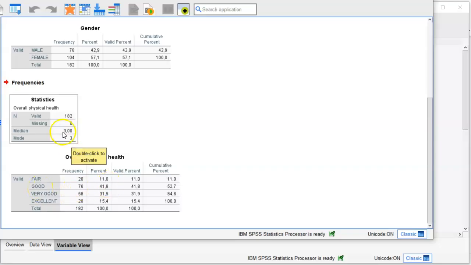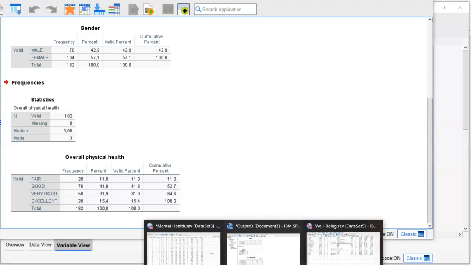And now you can see the central tendency. The middle value is three, and also the mode is three. So this means that the data is not skewed. When there is skew, you can have a different median and mode. But here the median and mode are the same number. That means that the data is normally distributed. So that is another piece of information you can get.